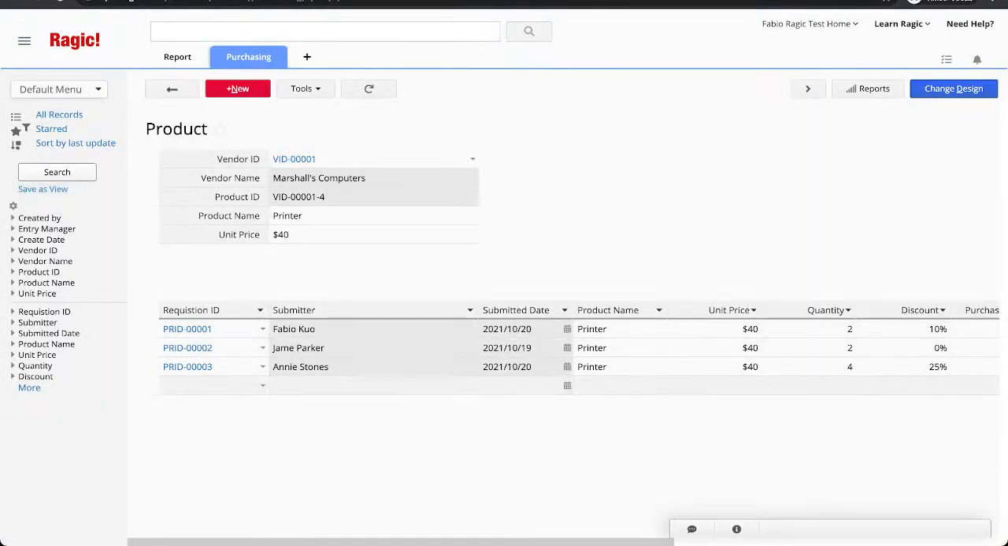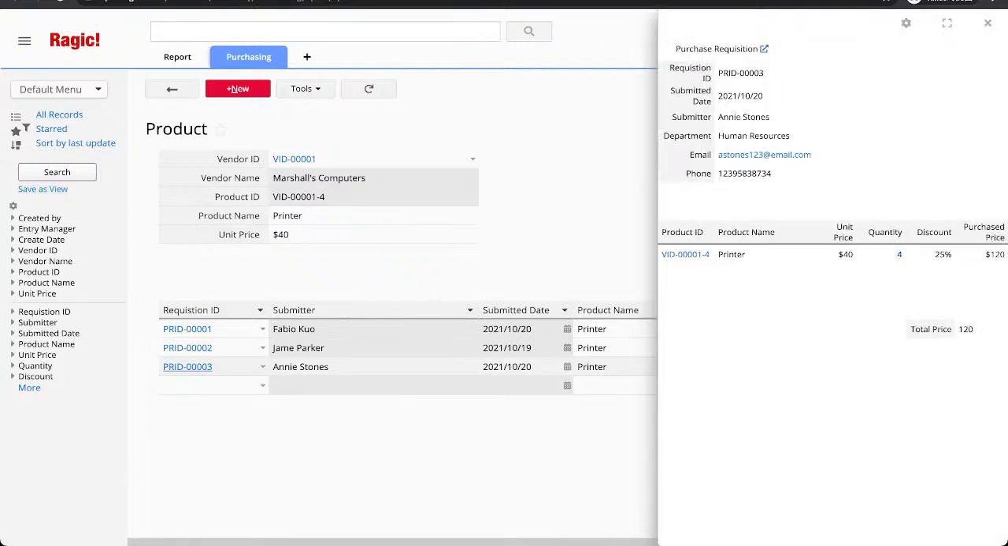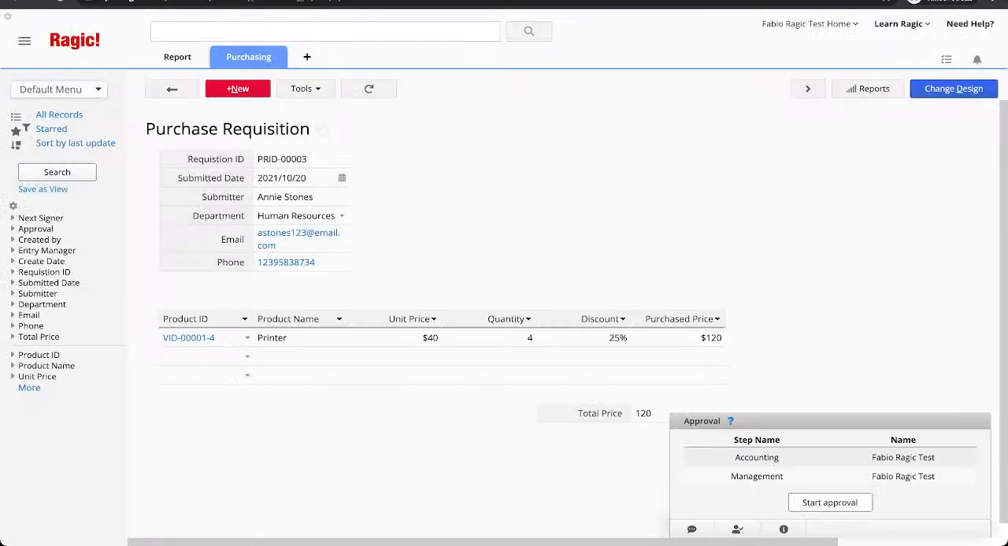So what it shows is that this printer is in these three purchase requisitions. Again, I can also hover over a certain purchase requisition and click the same icon to go to that purchase requisition quickly. It allows you to go back and forth with the linked values.